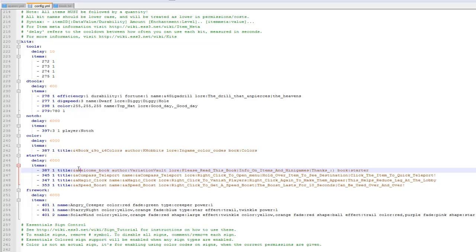And then obviously you've got your book here, so you just want to add all your info about the book. This can be whatever you want it to be, so I've named mine Welcome Book. The author's VariationVault. The lore is obviously whatever you want the book to say. And the little line, the little straight one here, just means next line. So I've done three lines.